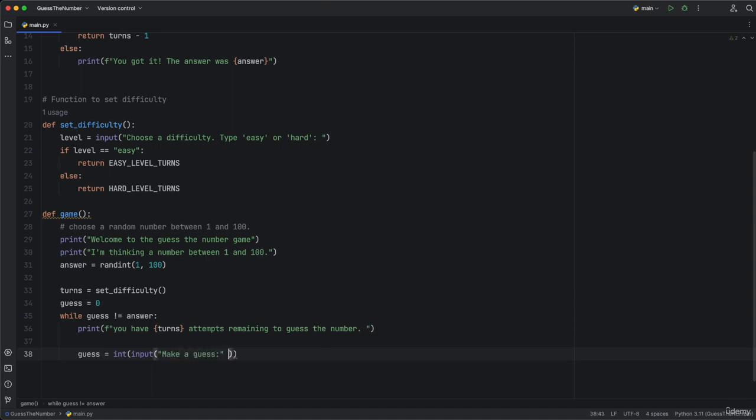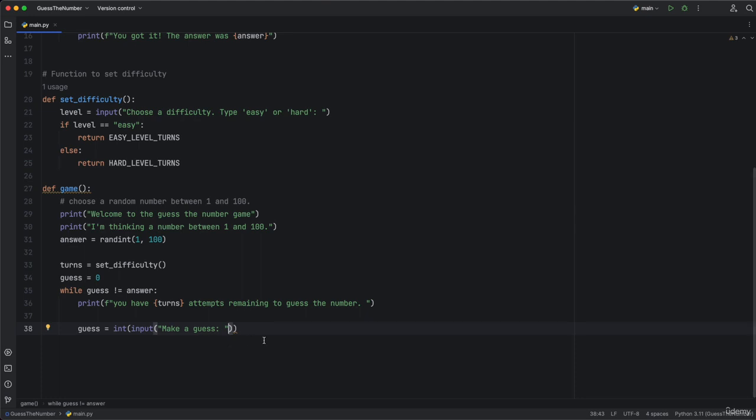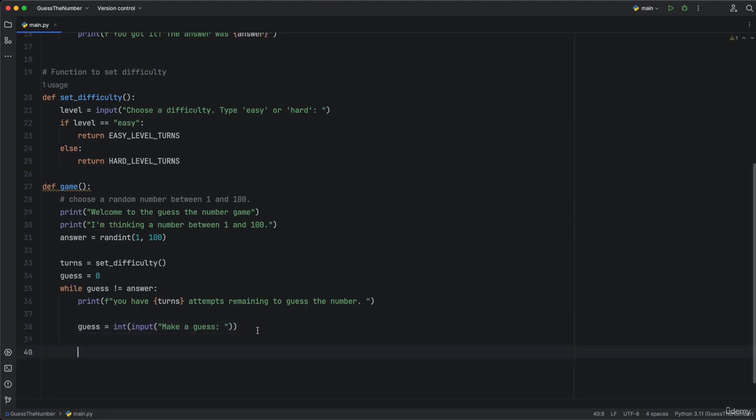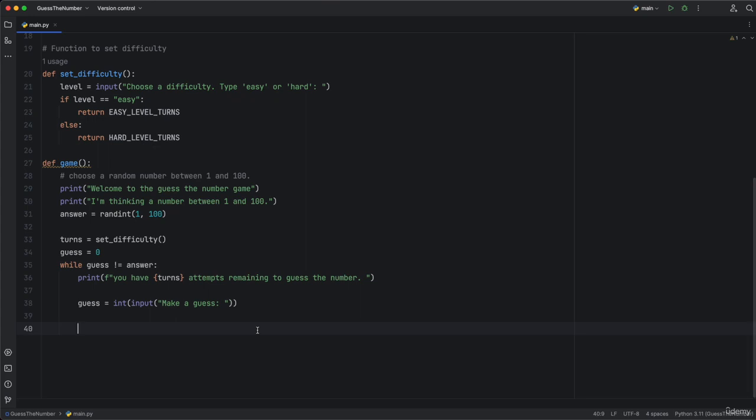There you go. All right, so just like that, we received a number from the user. Now what we need to do is track the number of turns and reduce it by 1 if they got it wrong. So that's what we need to do right now. We need to track how many turns they have available, and if they don't have any more turns remaining, they're going to lose the game, right?